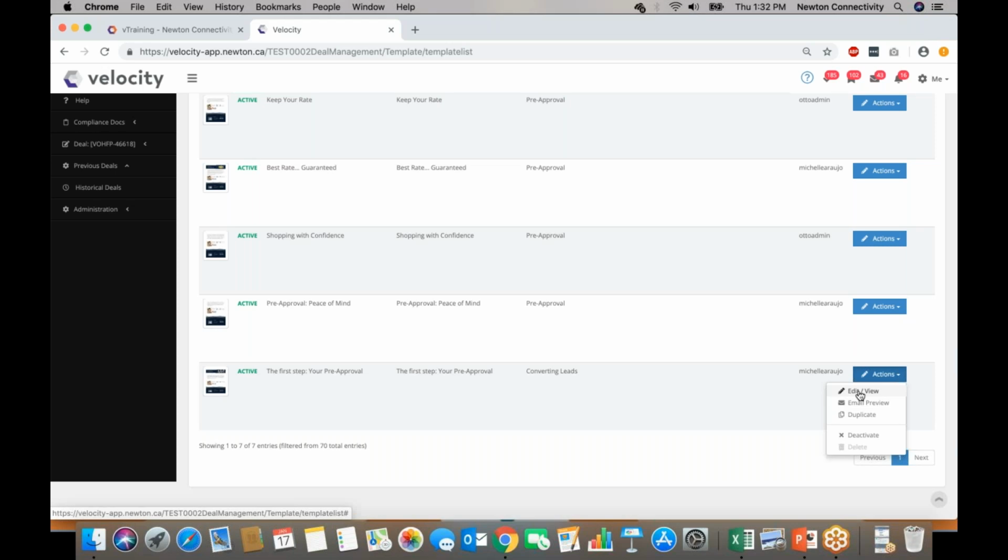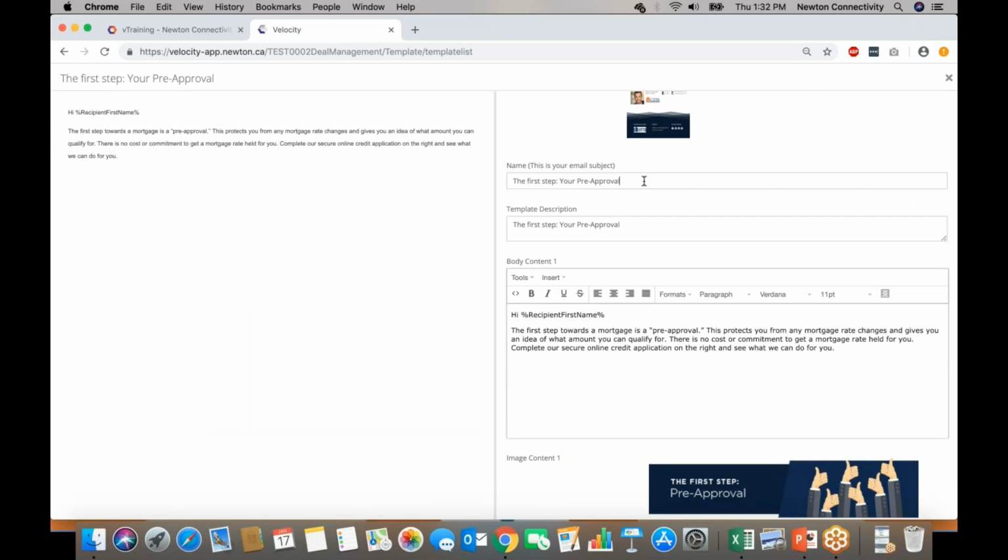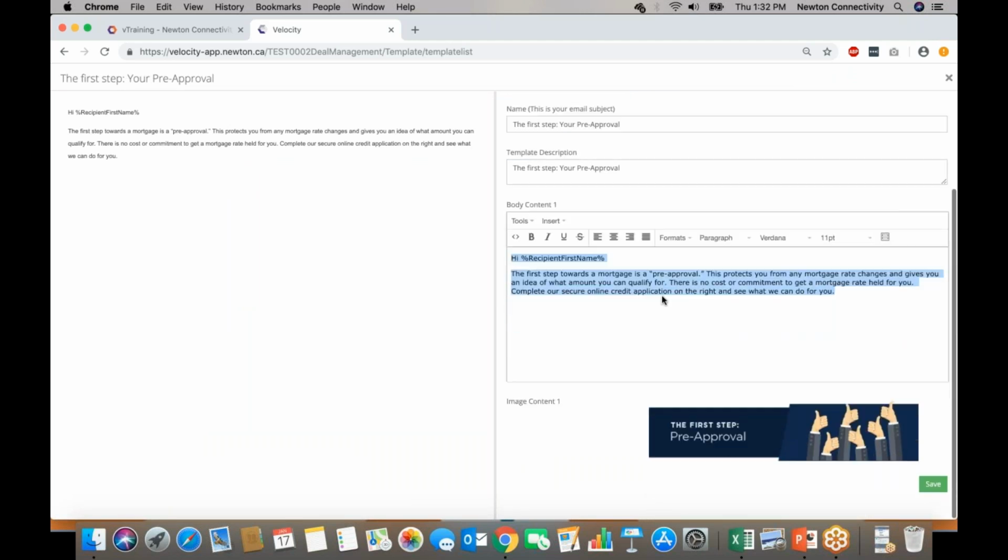So you could say actions and edit, or again, you can duplicate if you want to make sure that you're not messing up the original. And there you can change the actual heading or the subject line the client will see. You can change the entire text and replace it with something that sounds like it's a genuine email coming from you and not something that is boxed.